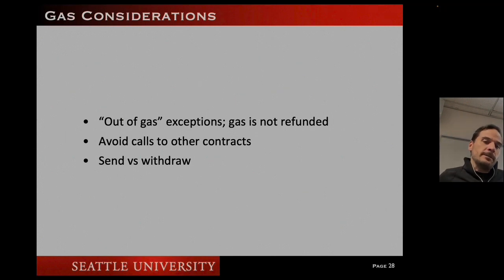Gas considerations, so out-of-gas exception. So let's assume you have a contract, right? You give it, let's say, 10,000 gas, but it consumes 15,000 gas, then it will create an error, raising an out-of-gas exception. Now, of course, all the gas that was spent is gone, right?